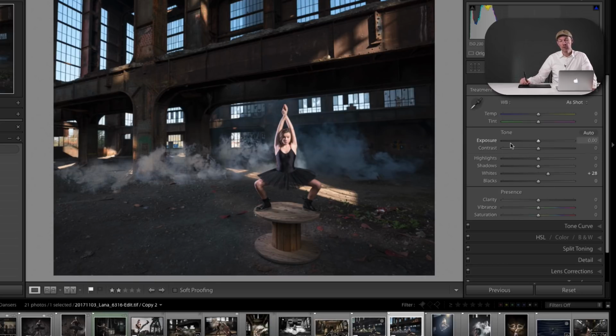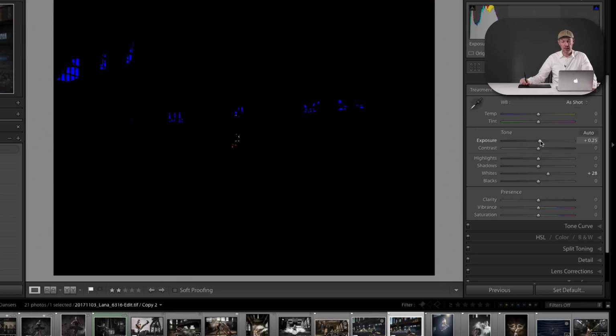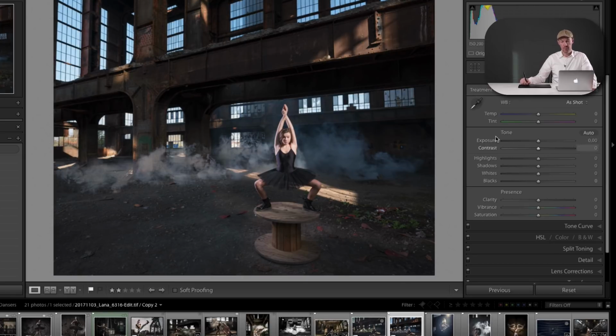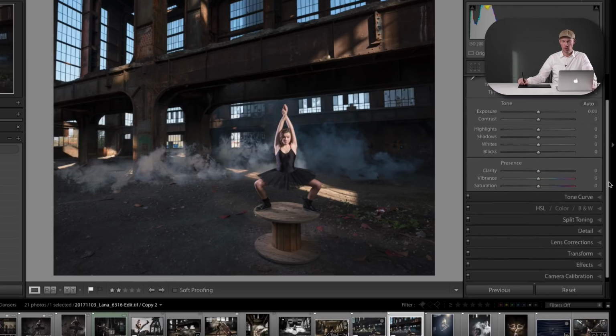It also works on the other sliders such as exposure. For example, if I hold down the Option key and I drag the exposure slider around, I also get that black and white preview with the clipping showing up in color. So that's good to know. So let me quickly reset all those settings by Option clicking on the word tone.